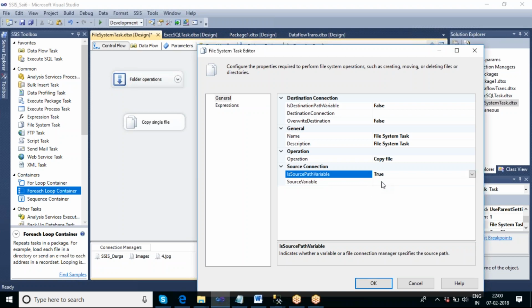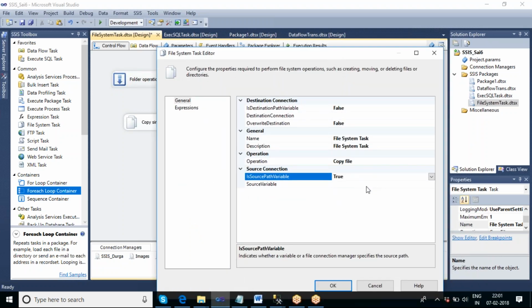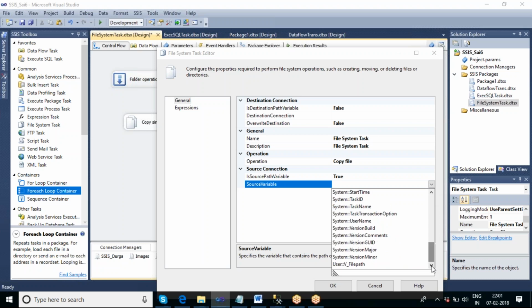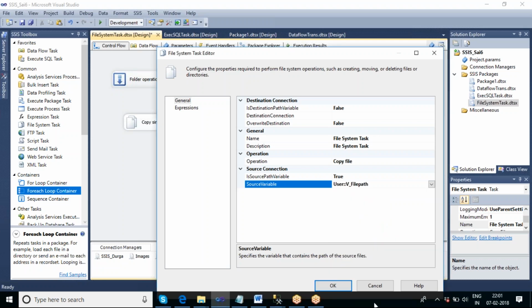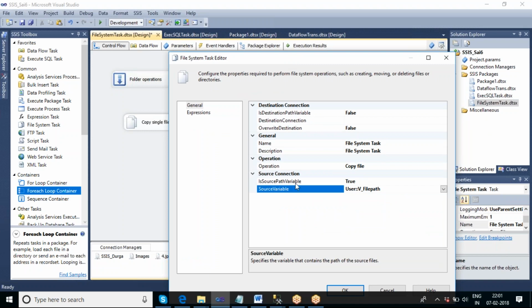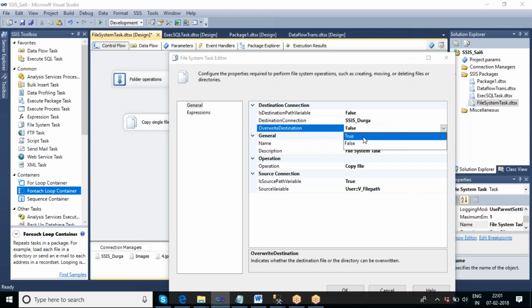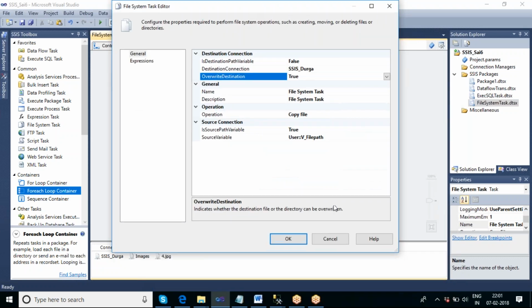Yes, true. So in which variable is the source path coming from the container? My variable name is v5. So we are providing the source path in a variable, and we map that variable here by setting the source path variable as true. Now where do you want to copy? I want to copy to the desktop folder, SSIS. If the file is already present, do you want to overwrite? Yes, I want to. Okay, like this.